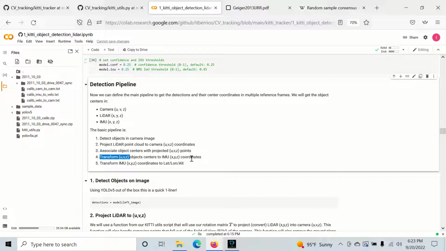This is going to allow us to work with the ego vehicle's own navigation data, such as lat long altitude. We're going to have different velocities relative to the IMU, so we're going to want to work in IMU space for that. And then finally, this is more of an optional step, we can transform IMU coordinates into lat long and out. So we're going to actually be able to see where these detected objects are in the real world, and we could actually plot them on a map, and we'll do that later.